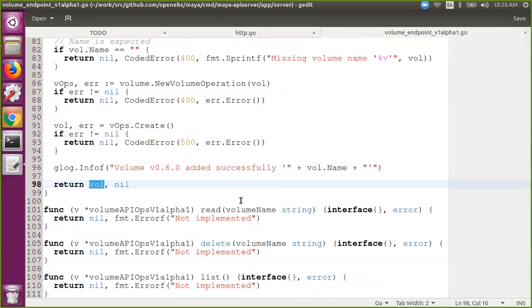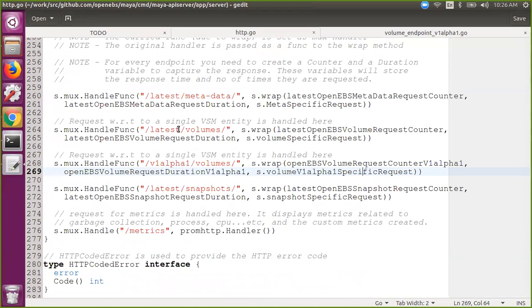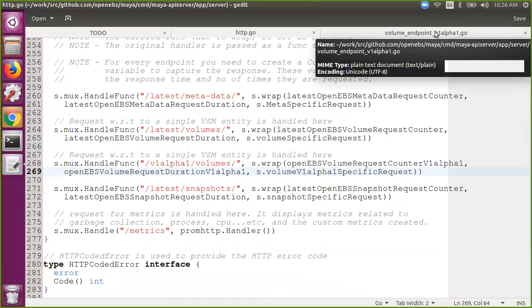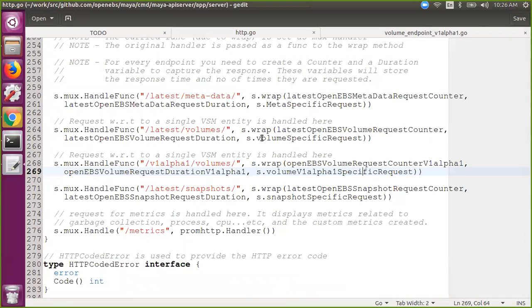For v1 alpha 1, we have not implemented the read, delete, and list APIs. Having said that, we know that there is something called latest, and the latest get, list, as well as delete work fine with respect to the volumes that are created using the v1 alpha 1 stuff.